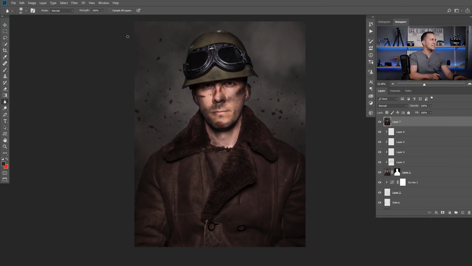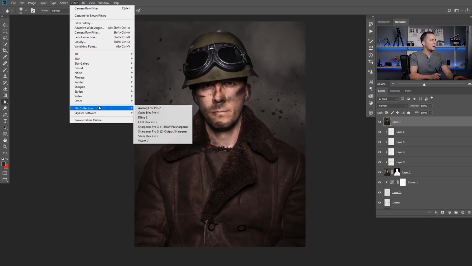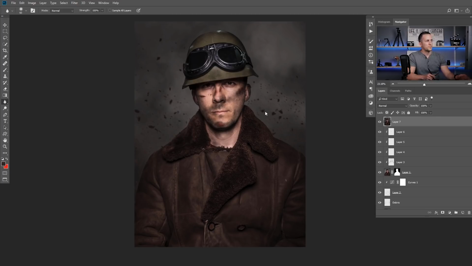This is the first step. The second step is to use Nik Color Efex Pro. This plugin was free for a certain period of time. Maybe you can still find the free version, just Google it. Or you can buy a newer version now. It's again a paid version.